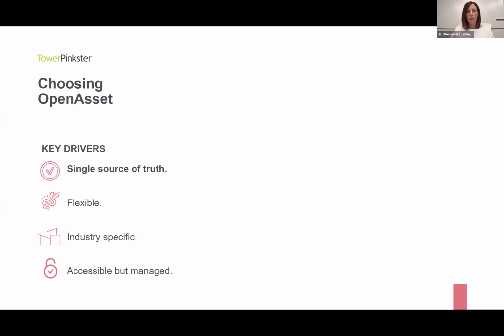So that's where we were at. And the key drivers for choosing OpenAsset, and this is a thing I'll say again because it's really our overarching driver and our theme, is that we wanted a single source of truth. This idea that information in Deltek or in InDesign or somewhere else could be different in different places is not what we wanted. We wanted something where we could say, this is where the information lives. If it's here, it's correct. And if it's not there, then we need to find it.